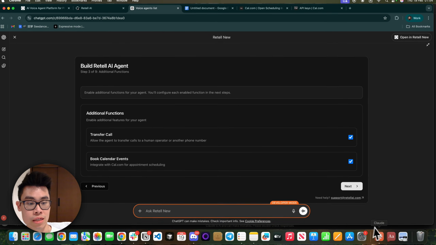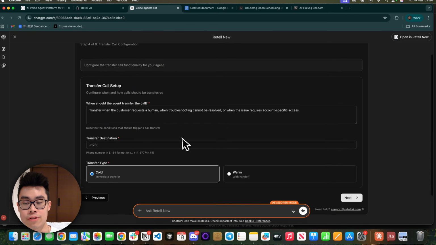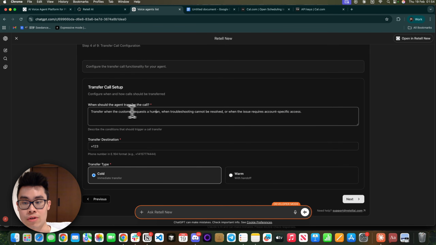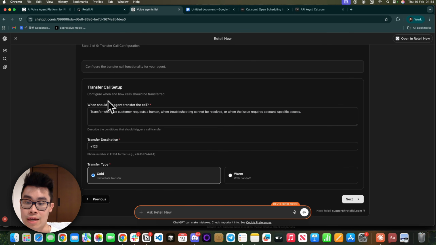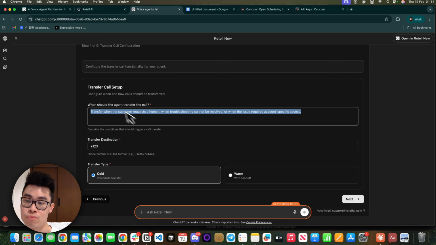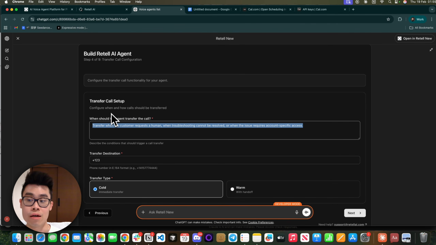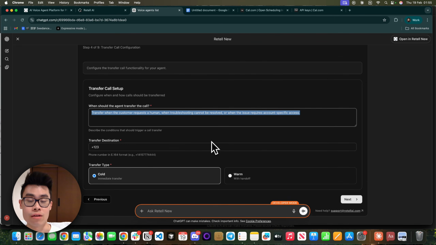So I go back to ChatGPT and just click next. The transfer call setup: transfer when the customer requests a human, when troubleshooting cannot be resolved, or when the issue requires account-specific help. Now, see, this is what happens when we prompt ChatGPT: it will actually fill in everything for us. So we just need to provide the information and talk to it like ChatGPT.